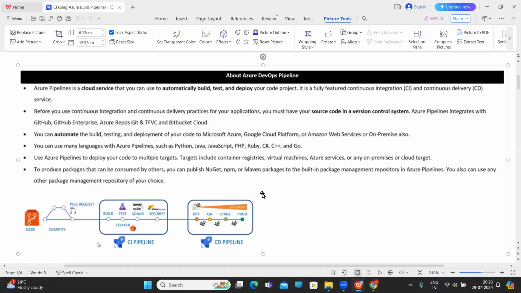So that's where we have your Azure Artifacts also, one of the features. Okay. Yes, yeah, got it. Okay.